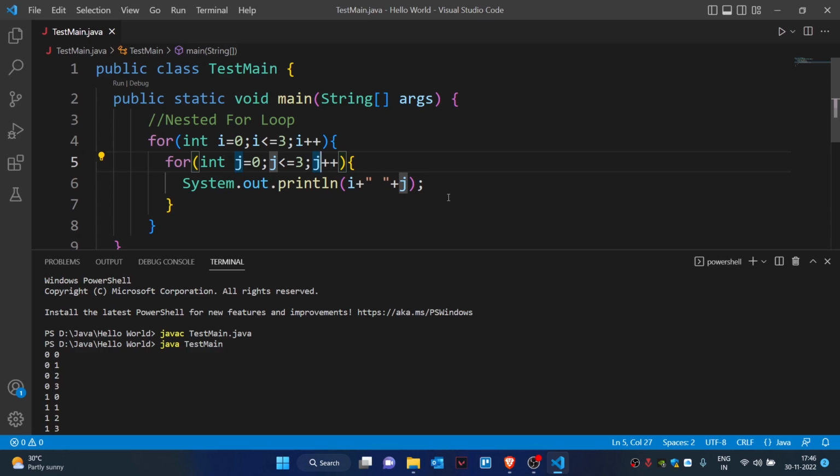So 0,0 is our first iteration. Our inner for loop isn't over yet. So the value of j increases and the condition is checked: 1 is less than or equal to 3. That's true, so we get inside the loop again. So 0,1. Again the value of j increases, 0,2, 0,3. When the value of j becomes 4, this condition fails and we get out of the innermost for loop.